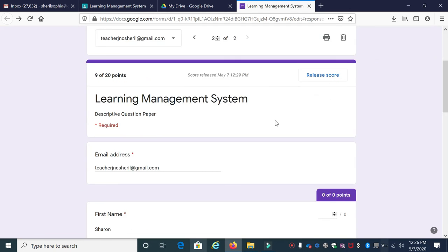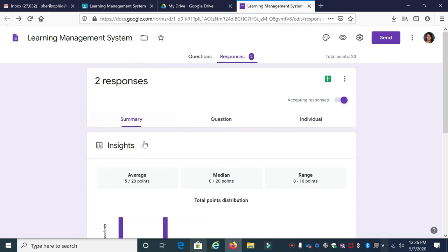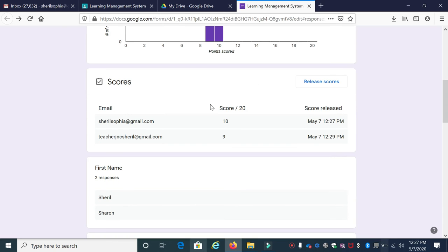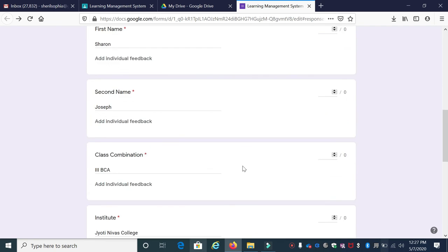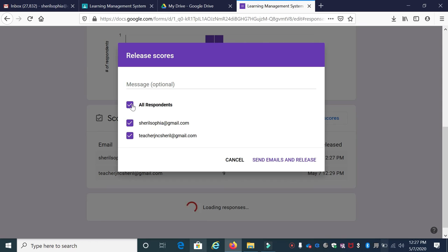and release. Once you have released a score, if you go back to the summary page and under score, you can see the scores and you can see when it was released. If you want to release in one shot, what you can do is, once you have finished grading over here and you save it, go back to the summary page and you can see the scores, but here it will be not released. So in that case, what you can do is click release score and click all and send one message to each and every one and send email and release. So in one shot you can send grades to each and every student.